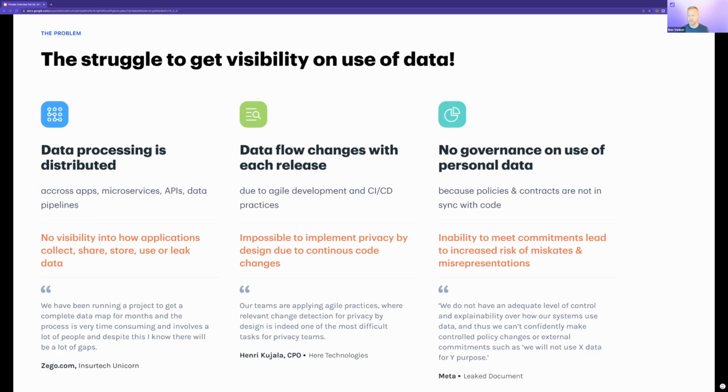It makes it very difficult to implement privacy by design, because the code is changing, and if privacy isn't embedded in that development practice, you're going to run into a lot of issues. And then finally, the governance on use of personal data. Policies and contracts are not going to be in sync with the code most of the time, because those departments tend to move slower than software and product development. And so that causes an inability to meet commitments, leading to increased risk of mistakes and misrepresentations.